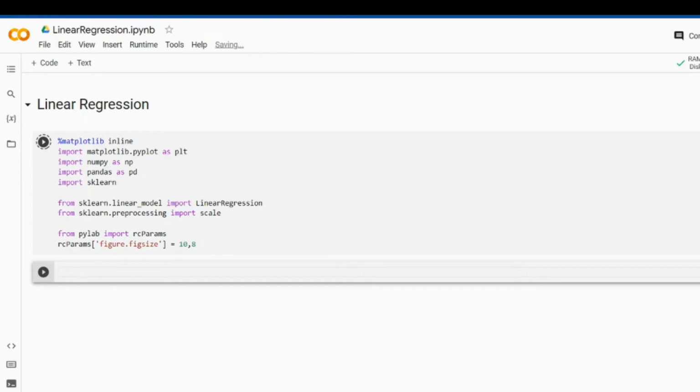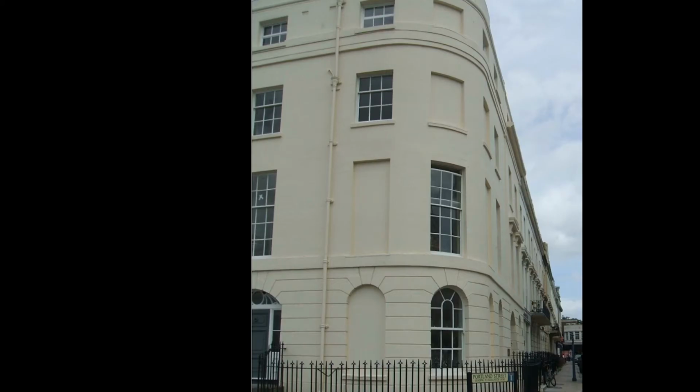So the problem we will be solving with this simple linear regression is pretty straightforward. So there will be a direct linear relationship between the variables. And you might be asking yourself, why am I showing this building?